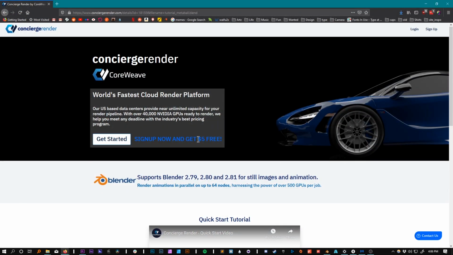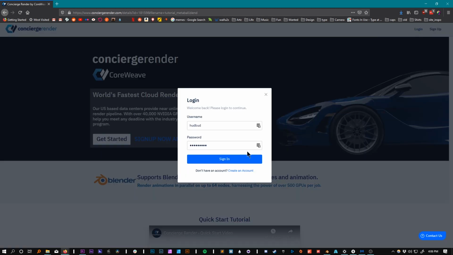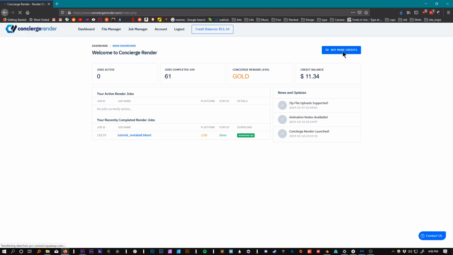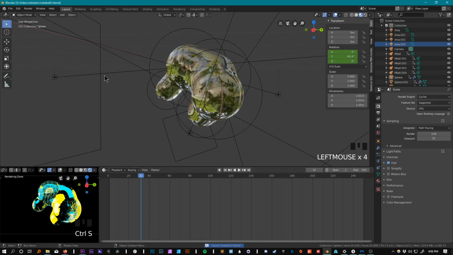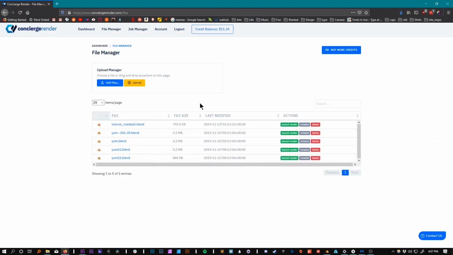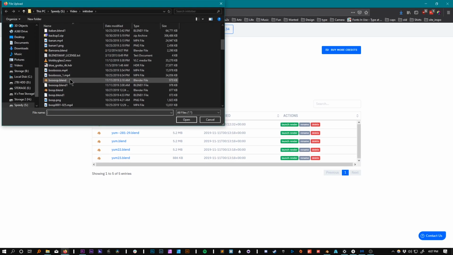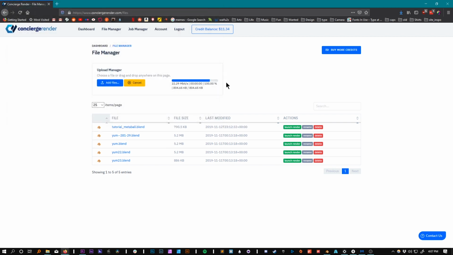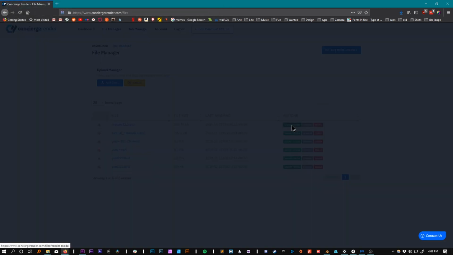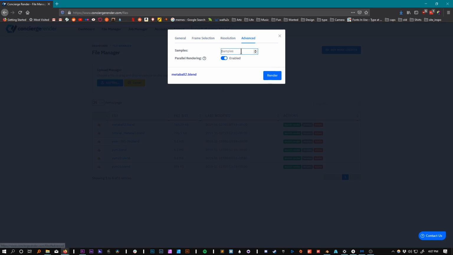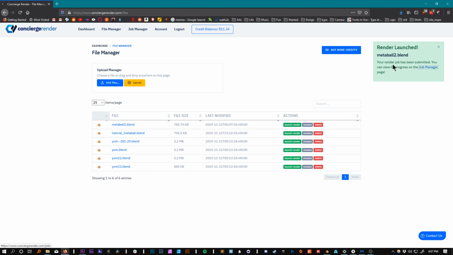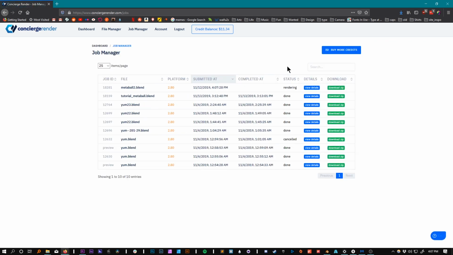So my favorite way to render these days is I've been using a website called Concierge Render, which uses like 40,000 GPUs to render. Just log in, and now I can go ahead and go to File Manager, make sure my Blender file is saved, and go to Add Files and find your Blender file. Okay, open it up, upload super fast, click on Launch Render, and we want to go 2.8, animation 1 to 250, resolution is native, and samples, let's go with 512. Okay, and now we'll just press render.